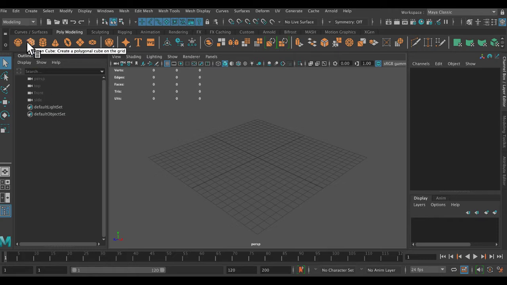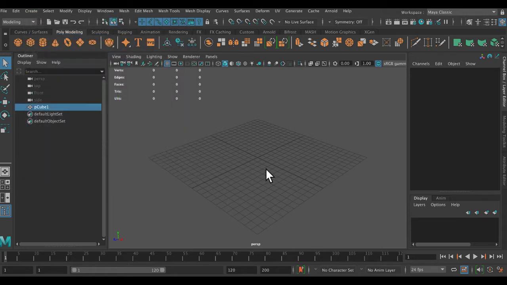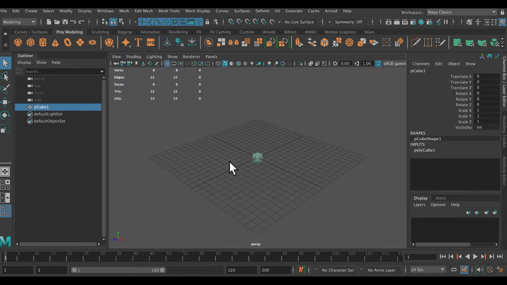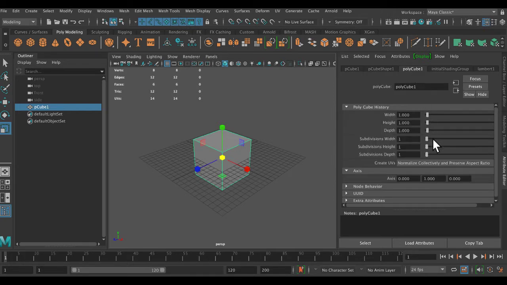So what I'd like for you to do is start by creating a polygon cube. You can create it by clicking here or create Polygon Primitives Cube. Alright, we're going to scale it up a bit, just so that we're all on the same page. I'll scale it up to 8 in all directions. We're going to go into your attribute editor, and in the Polycube 1 tab, we're going to add 3 subdivisions in each width, height, and depth.